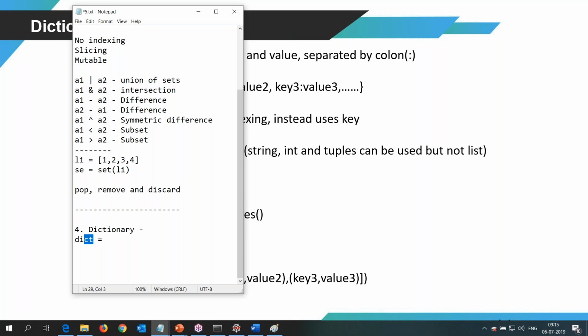Let's call it di. And like set, we use curly brackets here also. But here you'll have key 1, value 1. This is your first element. Key 1, value 1 separated by a colon. Then you have key 2, value 2, and so on. So this key value pair is basically your element. Okay, so this is how your dictionary basically looks.